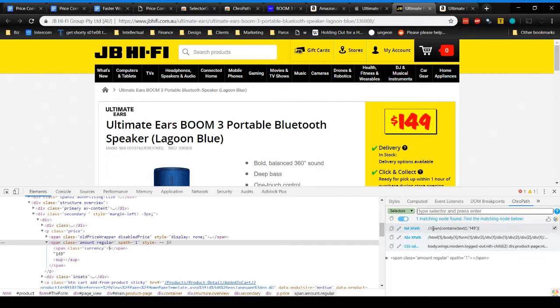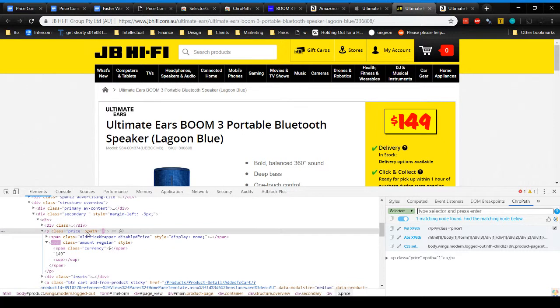Now if you see something like this, relative XPath span contains text 149, you don't want that, because then if the price changes it won't match. So you want to try and find something that matches, and there's a good one there. So you just keep going up a parent until you get one that still only matches one node, but then it's a much simpler XPath. So then that XPath is //p at class equals price.